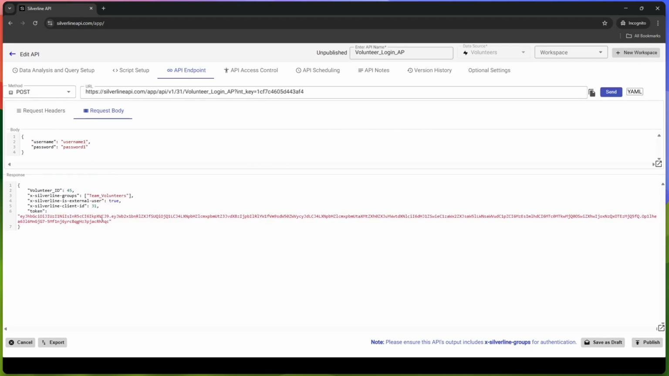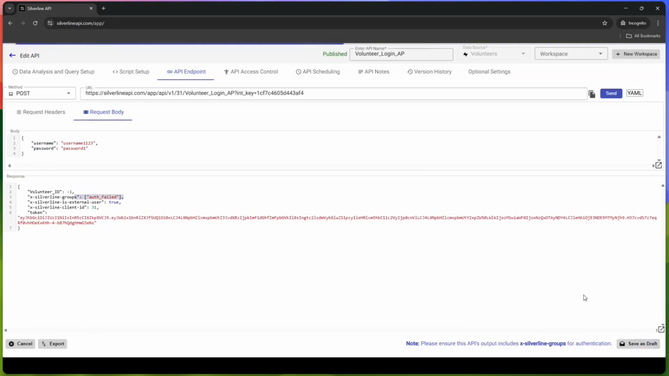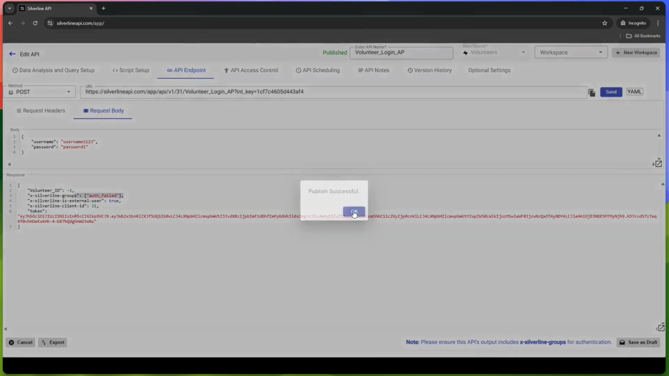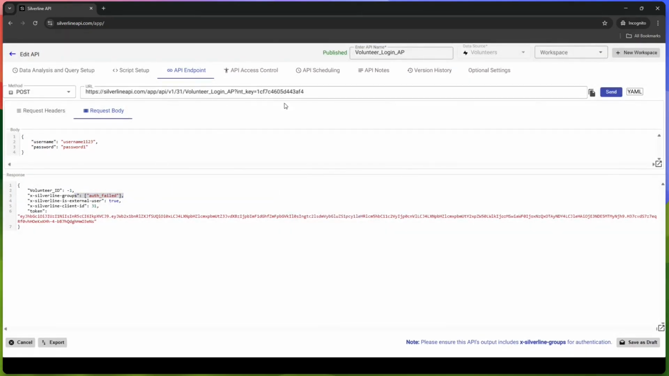Let's consider an example with an incorrect username. The response shows a volunteer ID of -1 and auth failed in the group parameter, allowing us to manage API call status on the front end. Lastly, click on Publish. And there you have it. The API is ready for use, allowing us to authenticate logins.